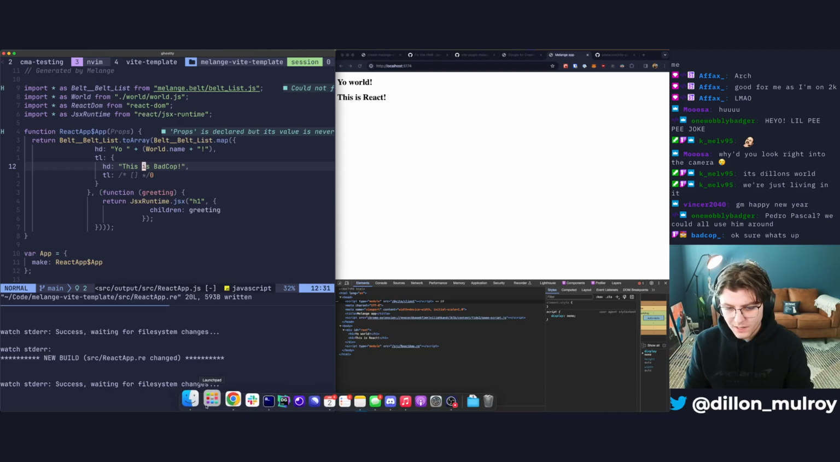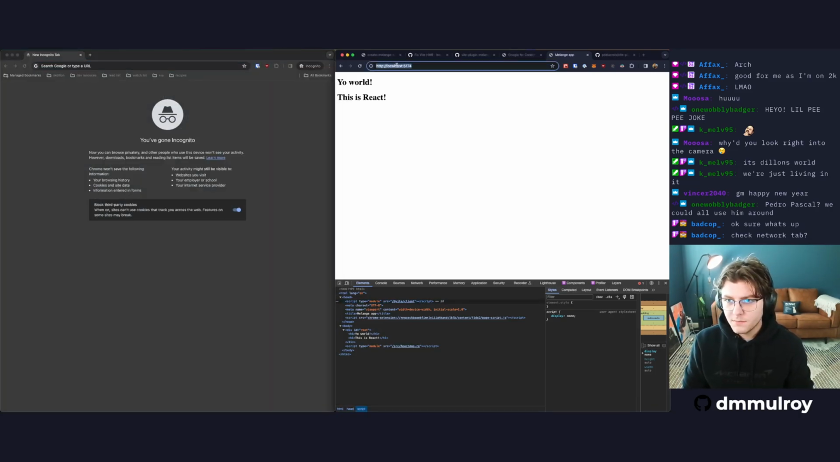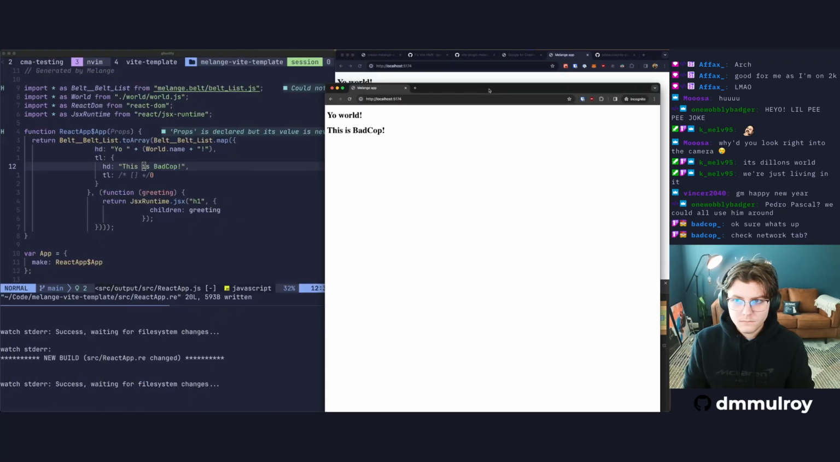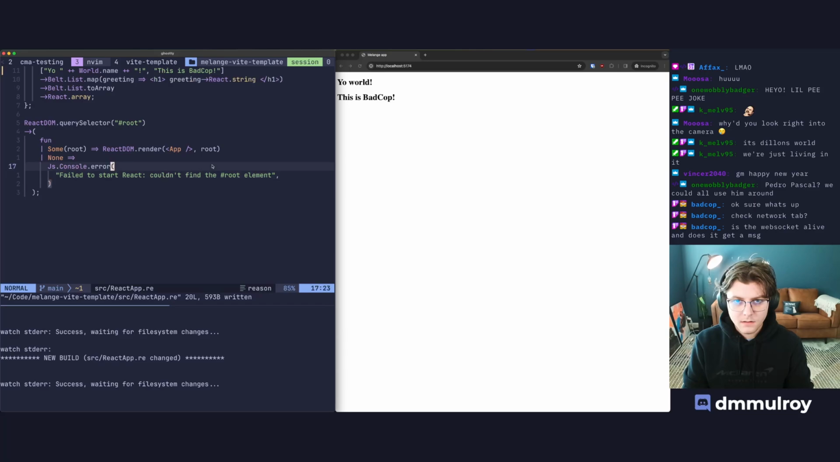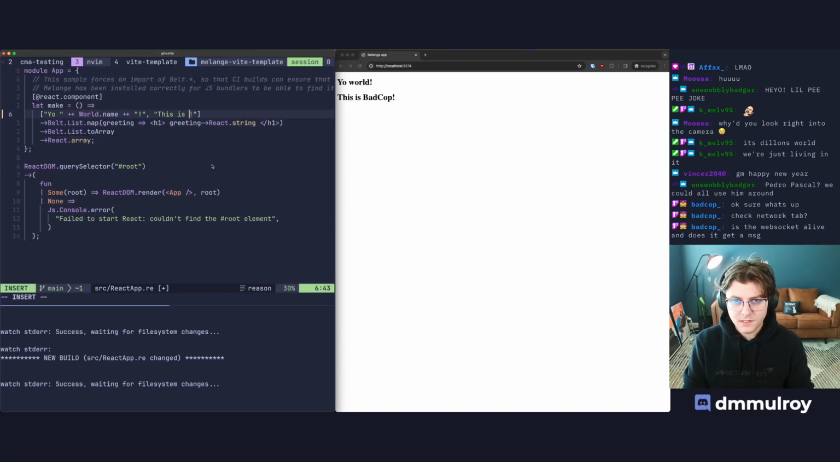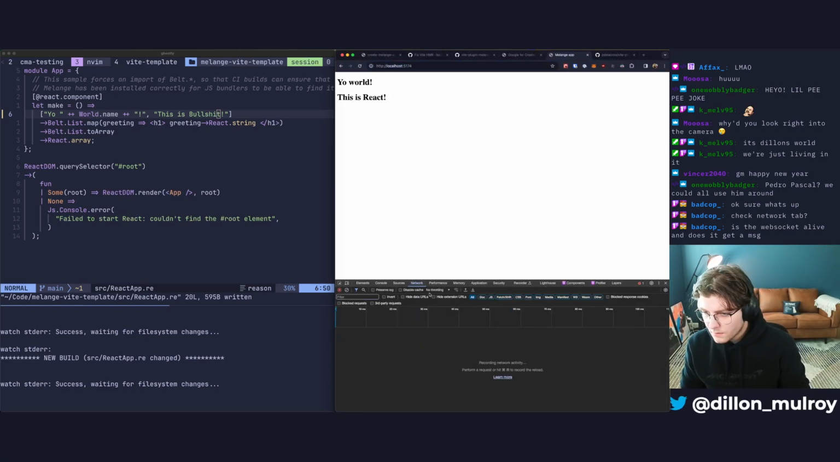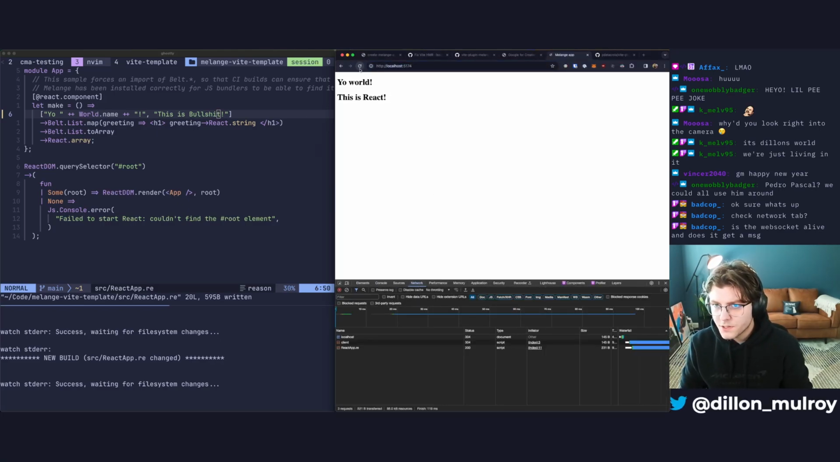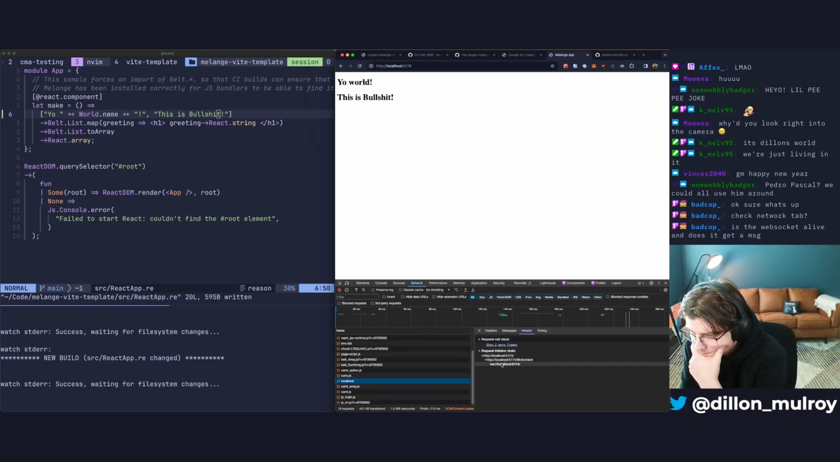Let me try another browser. Let's just try an incognito tab. So we see that it says bad cop there. So if we go back and now we say this is bullshit. Okay, that's not, oh yeah, checking the WebSocket would be a good idea, in the network tab. Let's just do a refresh. And then, where's my WebSocket? Right here.